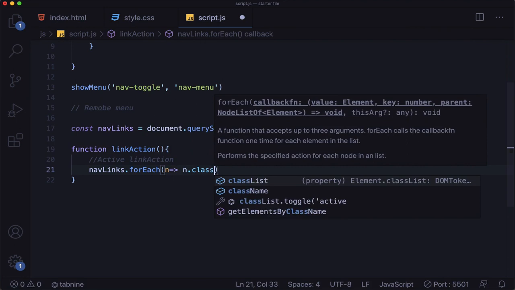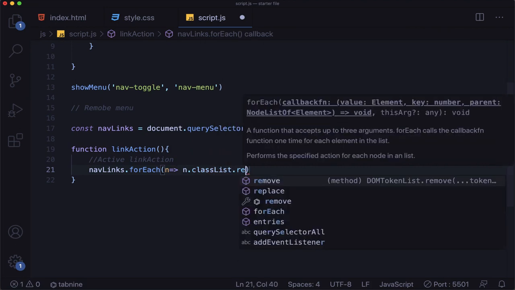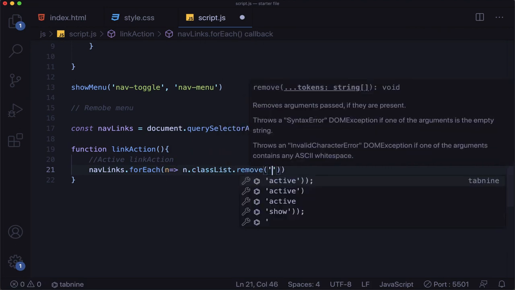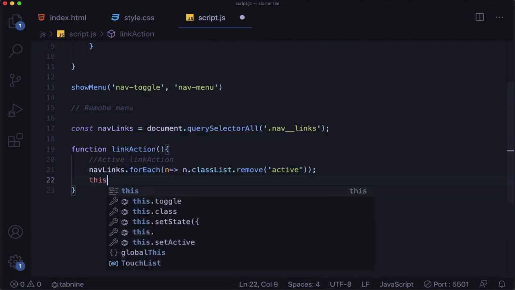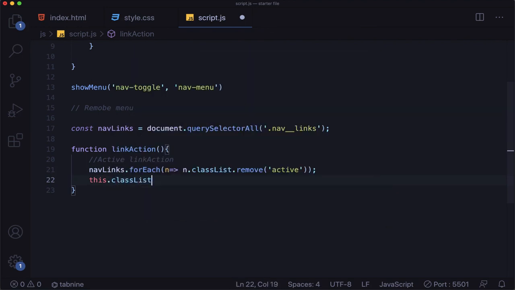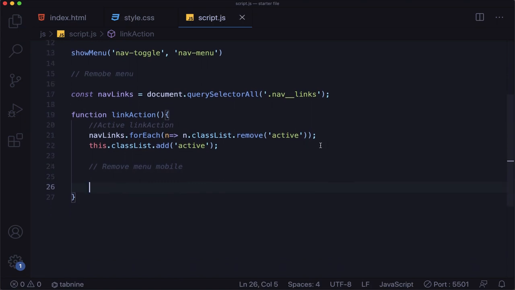So classList.remove, and this time remove the active class, and here I will write this.classList.add active. It might be very boring, you must be understanding that this is boring, but don't worry, I'll explain you, trust me. You don't have to understand anything right now. So now I'll remove the mobile menu. And how do we remove the mobile menu?